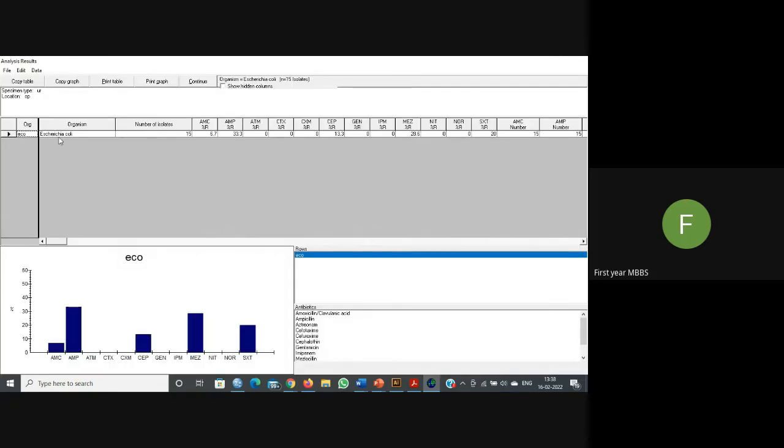Yes. So you got the summary, Escherichia coli, 15 isolates. So for the different antibiotics, this is the resistant pattern it has given. Okay. And also the graph for this particular table is here. So this is another option you have, an important option for our resistant pattern monitoring. Okay, continue.